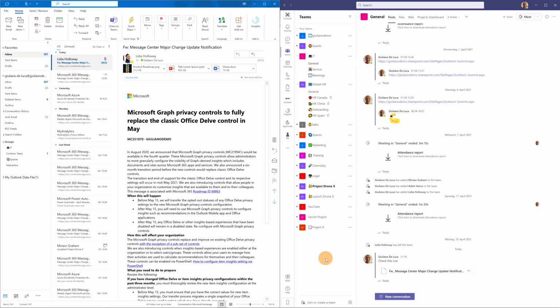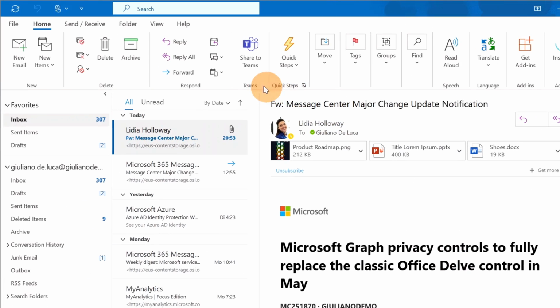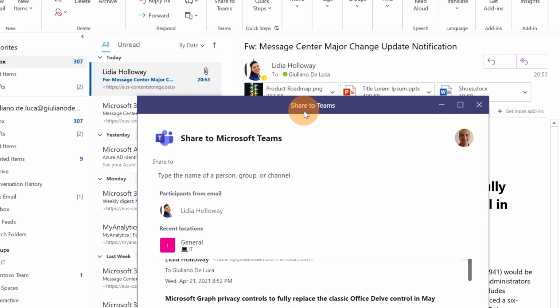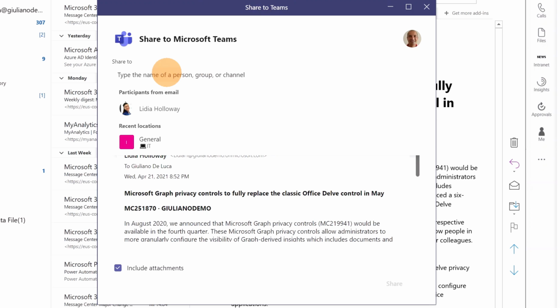There is another way how you can share an email in a channel conversation. In Outlook, in the command bar, there is the button Share to Teams. Let's say that I want to share this email. I will click now on this button and a panel shows up, and now I can type in which team I want to share my email.